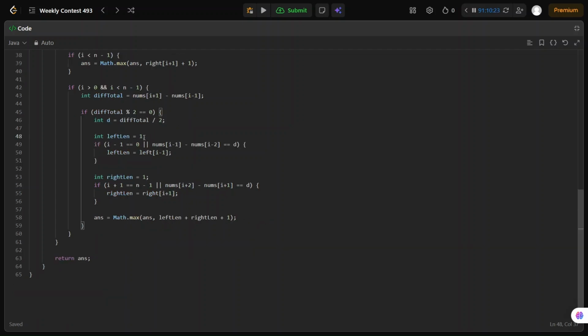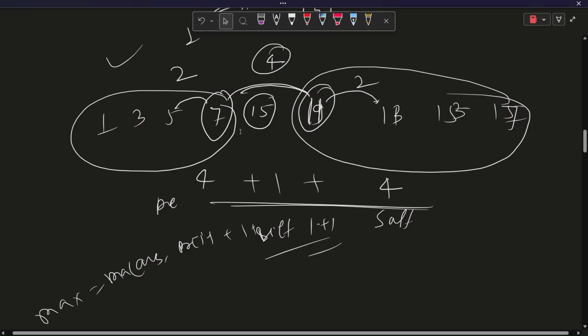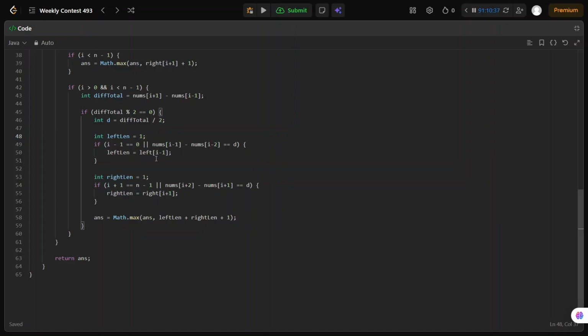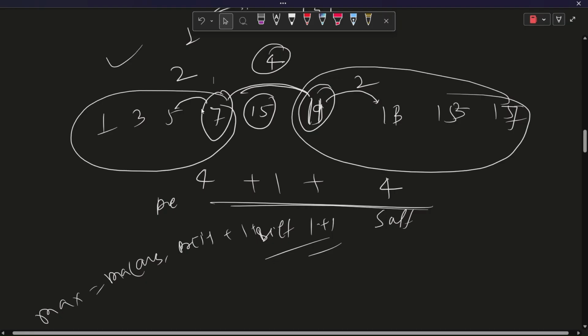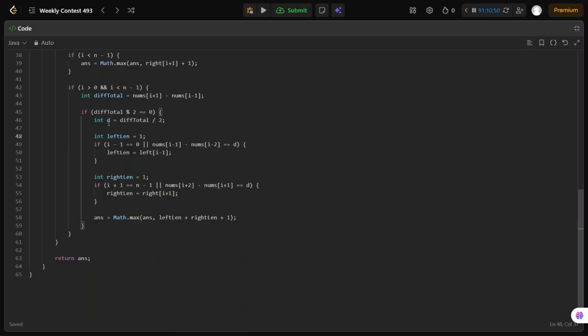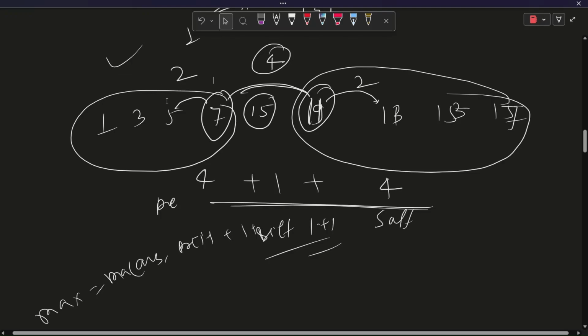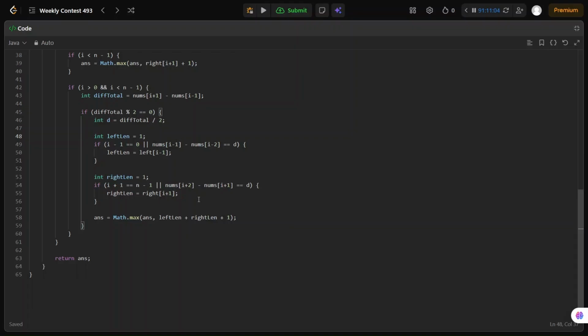Now, what we are doing, we are finding the left length, this length, or the right length. What will the left length be? Left length will be whatever length is at this place, left of i minus 1. Okay. And what will the condition be? It means i minus 1, this is i minus 1 and i minus 2. The difference is the same as whatever difference we are getting here. Okay. Also there is one condition, i minus 1 is equal to 0. Only one element should be there on the left side. If we have only one element on the left side, this is also one condition. And the right length is equal to 1. We are also checking if only one element is there on the right side.